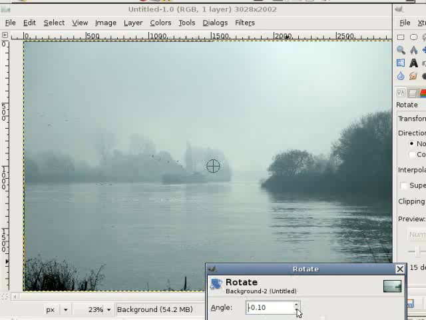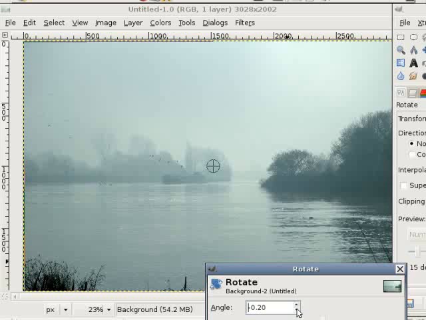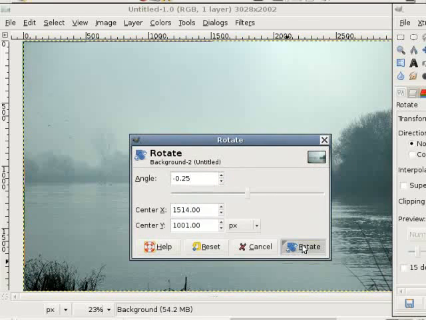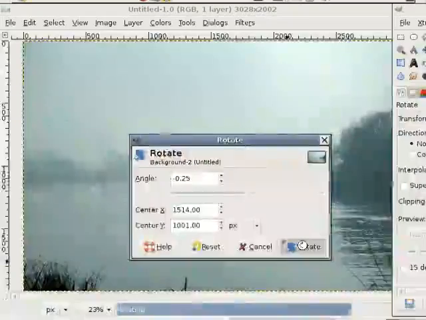This is a bit tilted, a bit less tilted, and I think this is good. Or let's try another one. This is a bit too much, I think, and so I settle for 0.5 degrees. Pull this window back and click on Rotate and wait for the result of this operation.